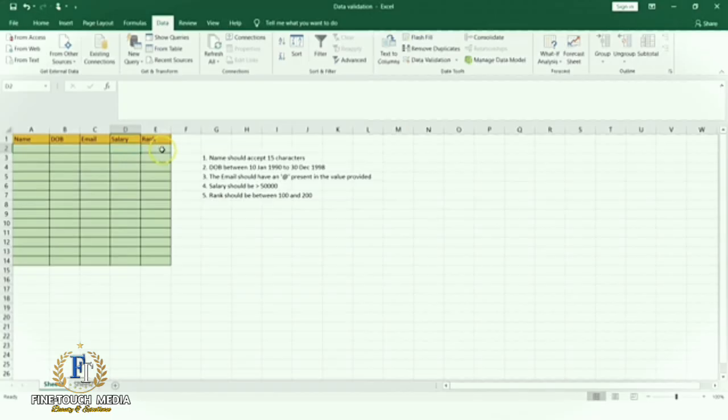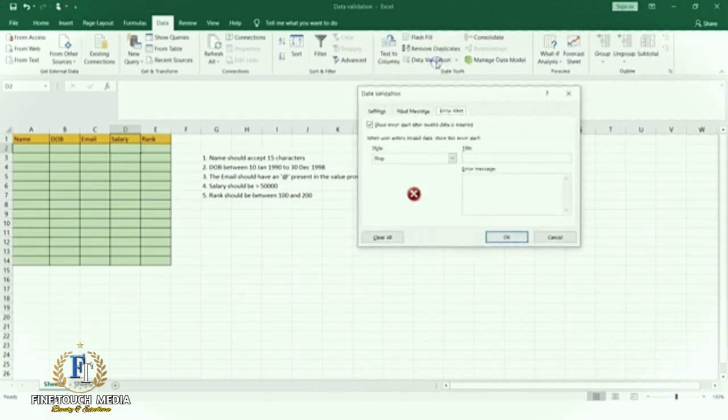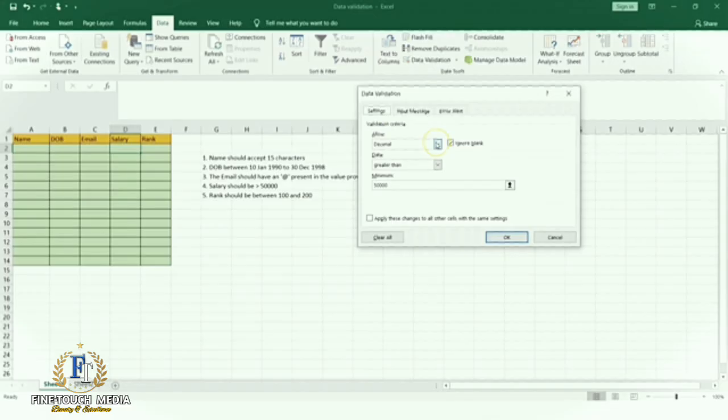Now we can limit the values by choosing a whole number. So for example, for salary, I can go into data validation, I can go into settings. Here I can say something like decimal, or I can go for whole number. Both of these are fine. It depends on what kind of values get into this particular field.